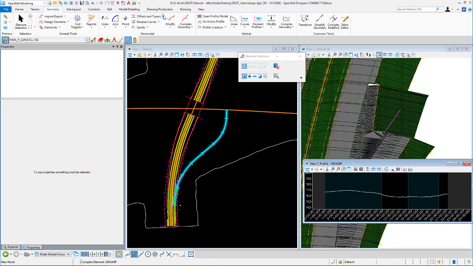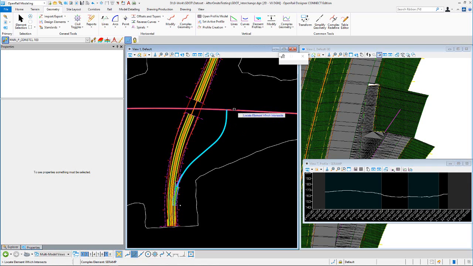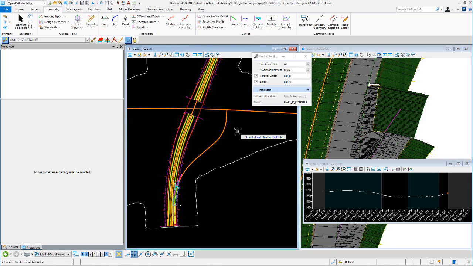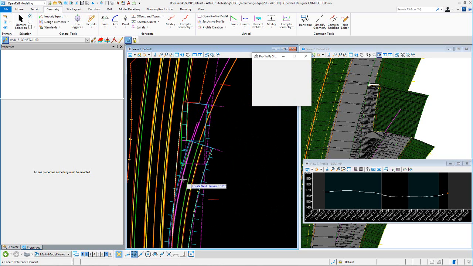So I really think what I'll do is an intersection point of that with that, and then I'm going to do a slope projection. So slope projection, I'm going to choose that. And then I'm going to choose the green element right there.